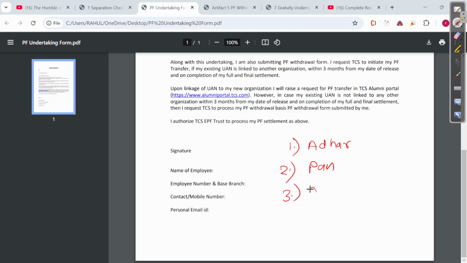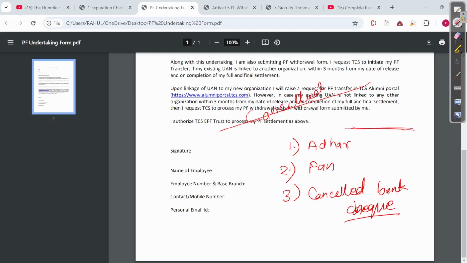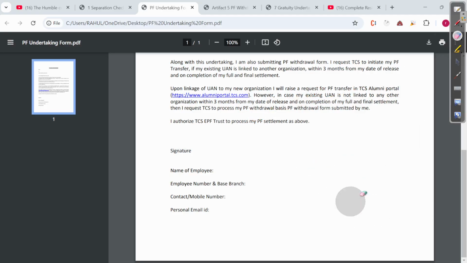And the third one is your cancelled bank check. This one is also very important. In case you are not sure how to upload a cancelled bank check, you have to take the check of your bank, strike it out and write cancelled. Make sure the check is yours and has your name on it, because it should not be from someone else's account. So these are the three documents, along with the four we already have, like the PF documents: Aadhaar card, PAN card, and the cancelled check.